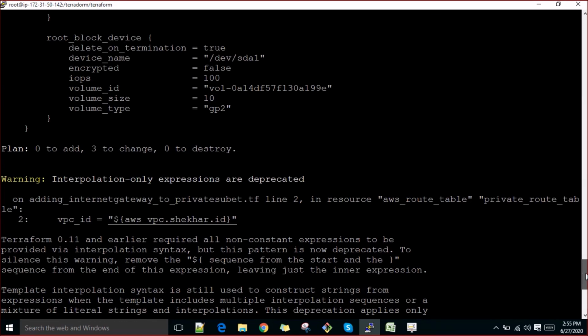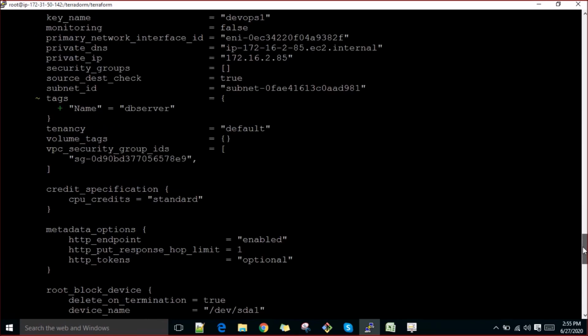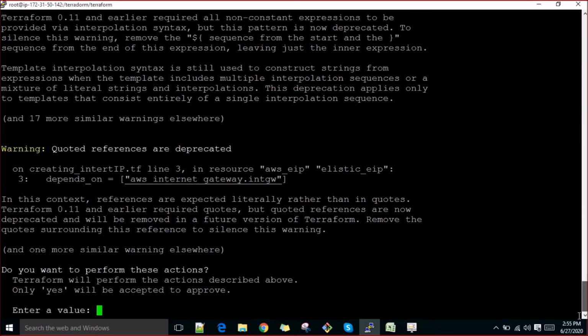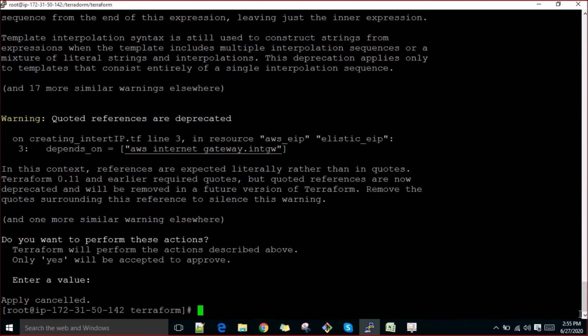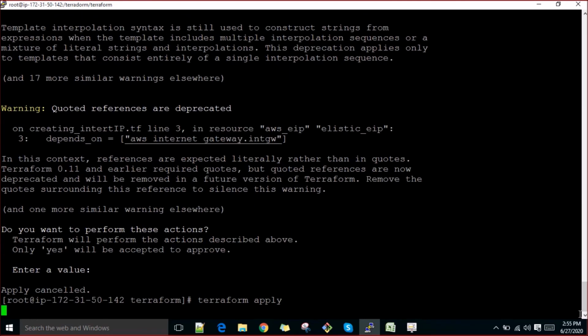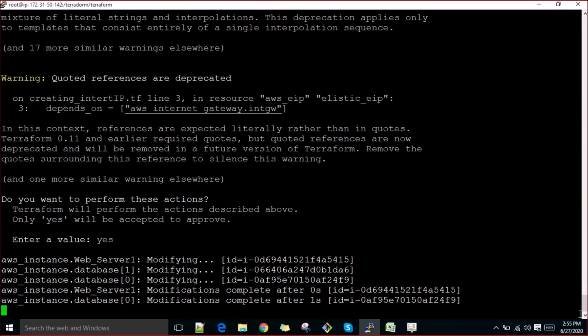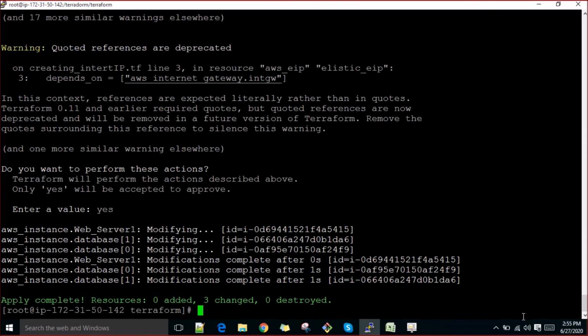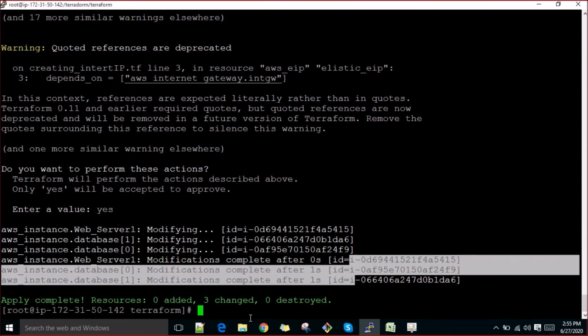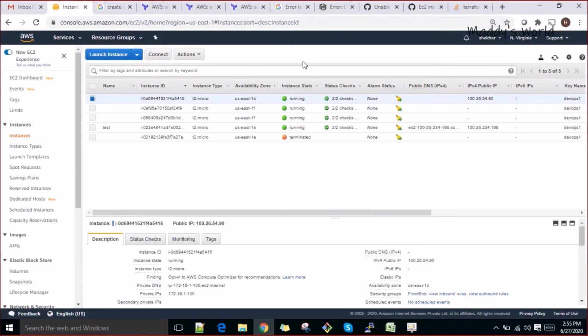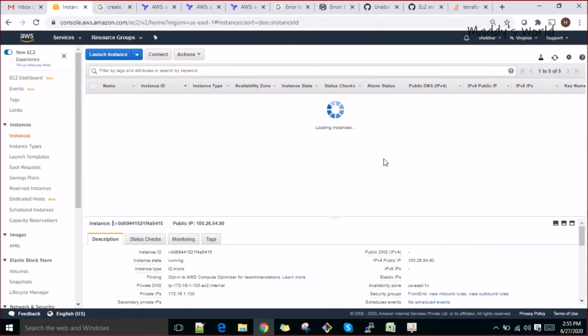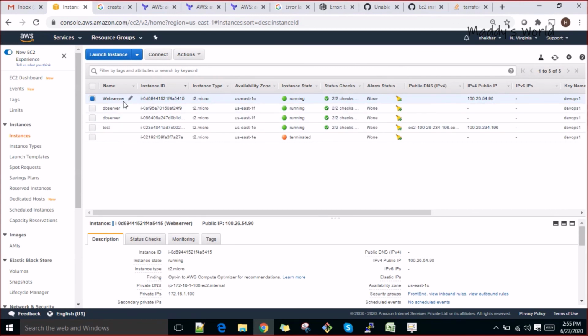0 to add, 3 to change, 0 to destroy, where we are applying these tags, you can see here. Let's hit enter, apply. It will apply the tag to these 3 resources. You can see the instance has been modified quickly, and these were the 3 instances which have been tagged. If you go to the tag section, you should be able to see the tags now: DB server and web server.